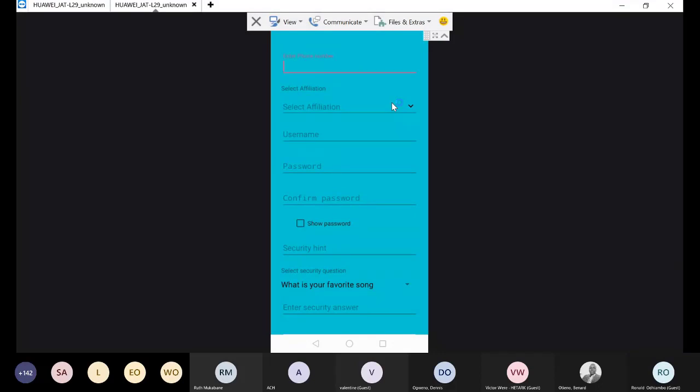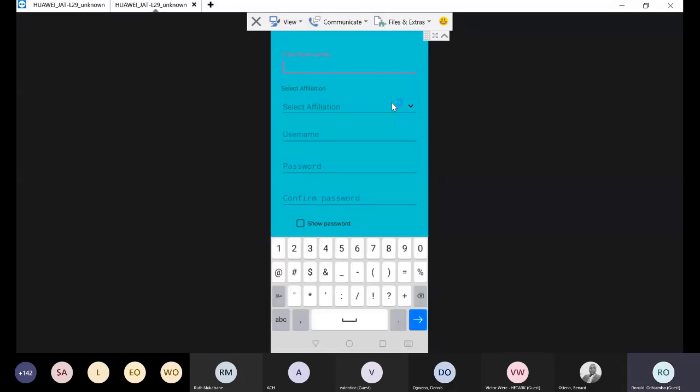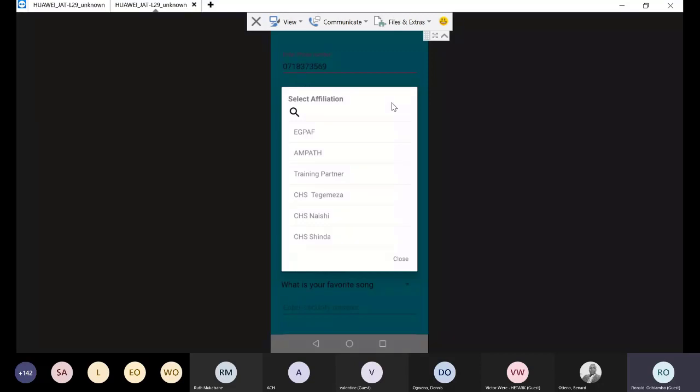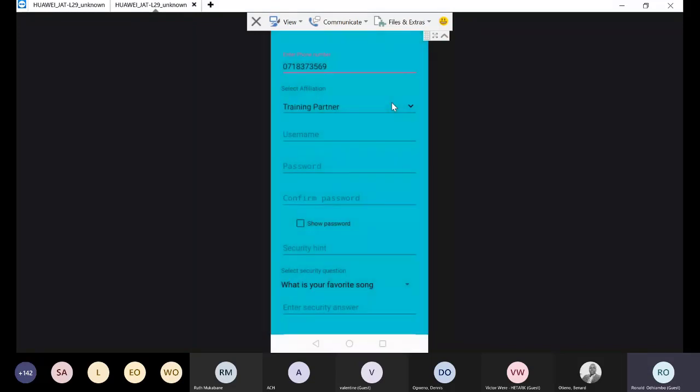So the first thing, you just input the phone number. Of course, I've created an account, but I'll just walk you through this and see the process. So you just create account using the phone number. Let me just use mine now. Then you will select the affiliate, which affiliation is attached to your facility. For my case, because this is a training session, we'll be using a training partner.